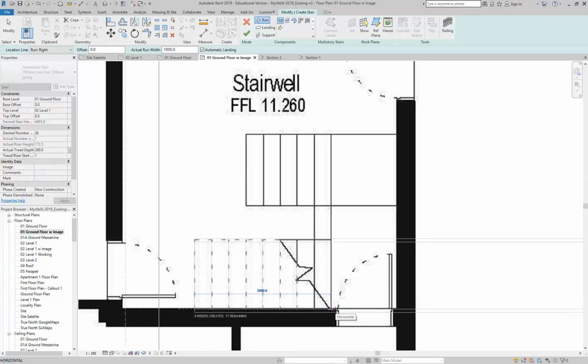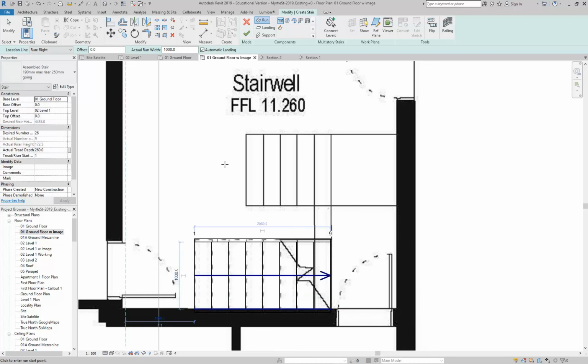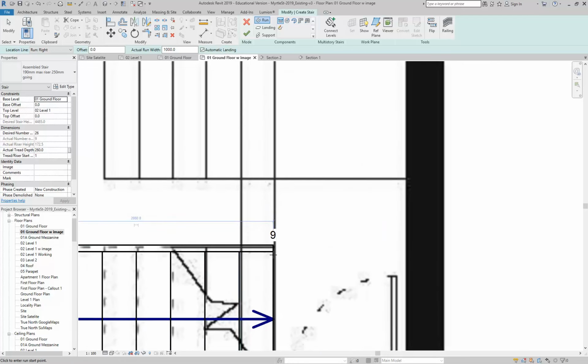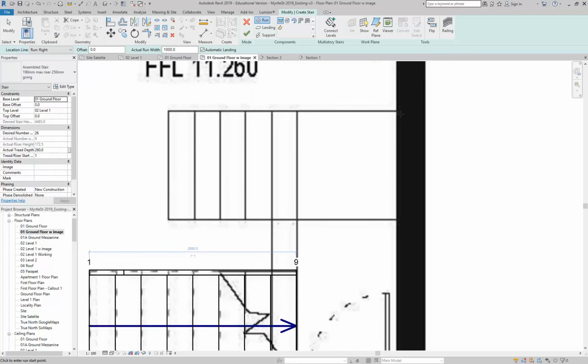Okay, so it's worth just getting that right, because then you can line things up. So now I can see I've got 9 risers created, 17 remaining. So that's fine. And then I think what they've missed out here is that there must be a couple of steps going this way, and then it comes around again.